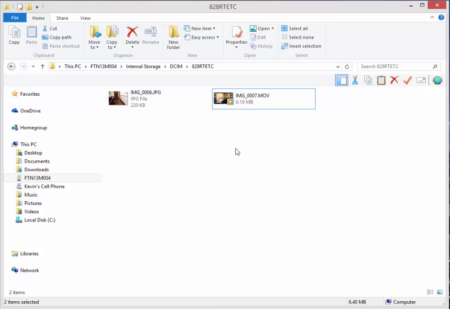or I can go up to file. Oops, sorry. Where's my select all? There it is, select all. Maybe that's edit on older systems. Edit, select all, or file, select all, I forget which. Anyway, the files are both selected, and I can now copy and paste them to a folder on my PC.